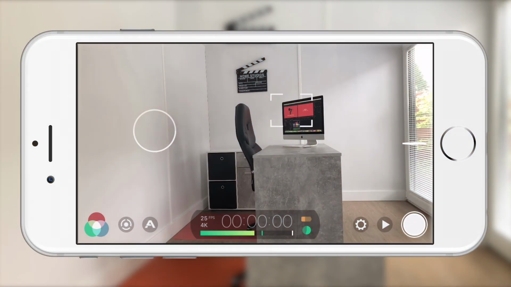Okay, so here we are inside Filmic Pro. Now, looking at the interface here, we'll start in the bottom left. So we've got the three circles, the red, blue and the green. This is to access your white balance or your color temperature. The next one across, the circle with a dot in the middle of it, that's to access your focus and exposure controls. Next one across, which is the A, that is going to give us access to more advanced features such as peaking. And then in the middle, we've got the time code, which at the moment is set to 000000.